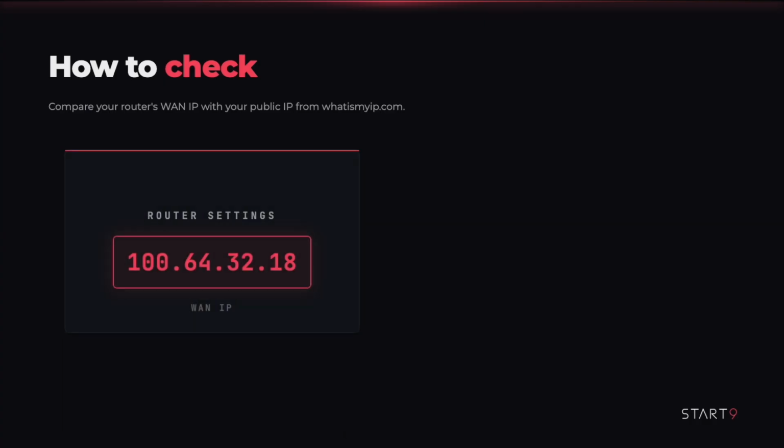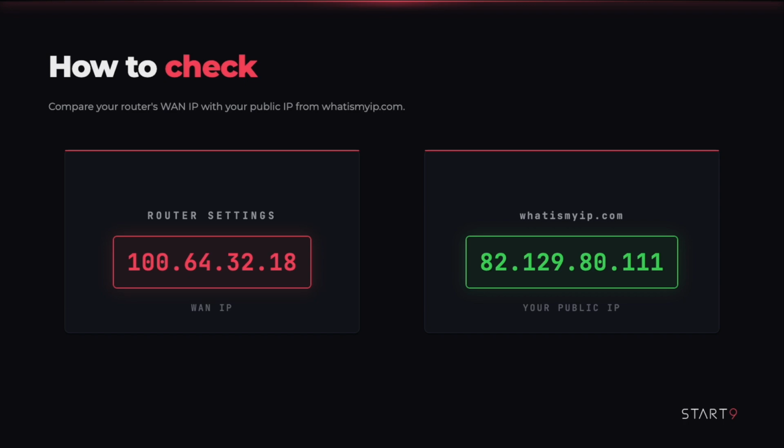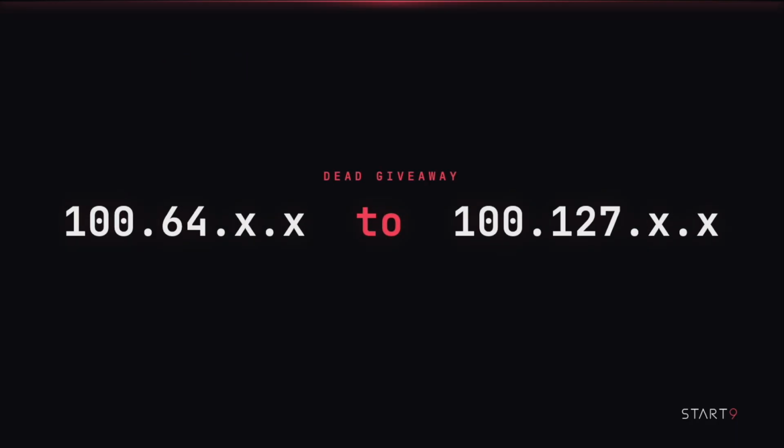To check if you're behind CGNAT, go into your router settings and find your WAN IP address. Then you can compare that to what shows up when you search whatismyip.com. If they don't match, you're probably behind CGNAT. The other dead giveaway is that WAN IP address starts with 100.64 through 100.127.